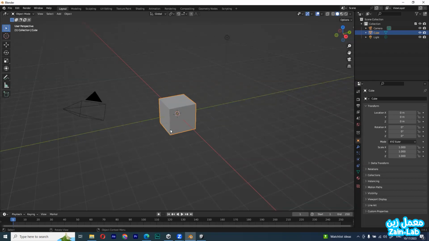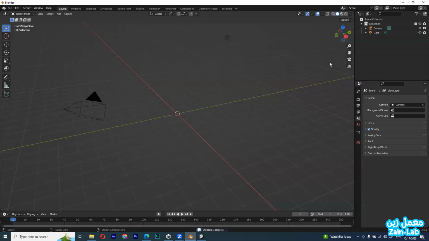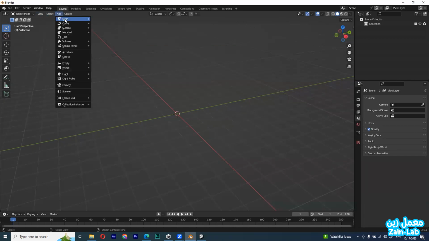So at first, I will delete this cube, and I will delete the camera. I will delete the light, because I will not use this camera or light in Unity. I will only use the 3D object. So here I will add from mesh a plane.